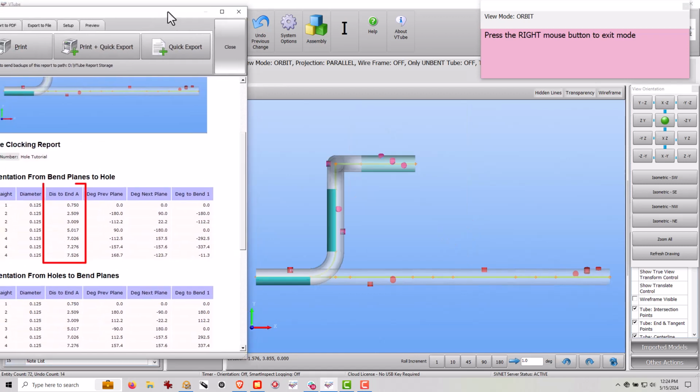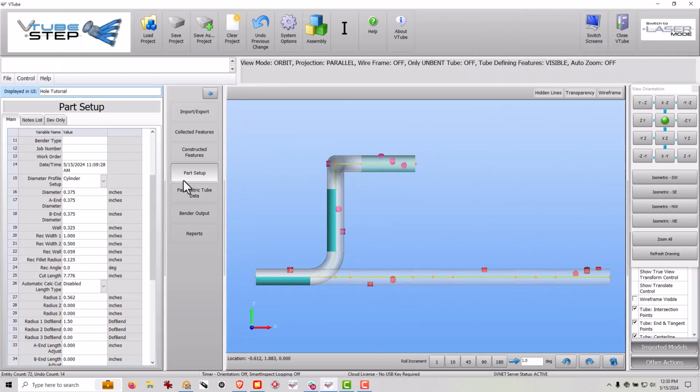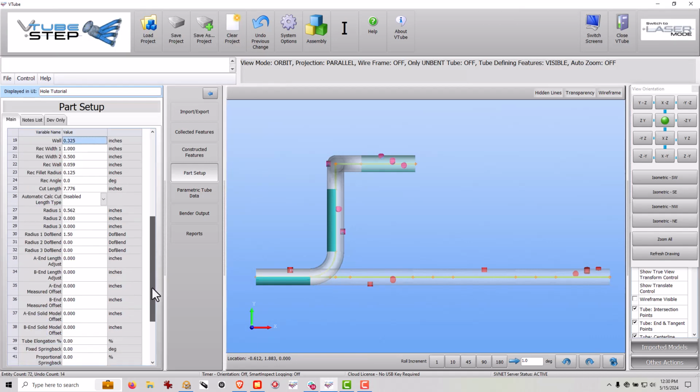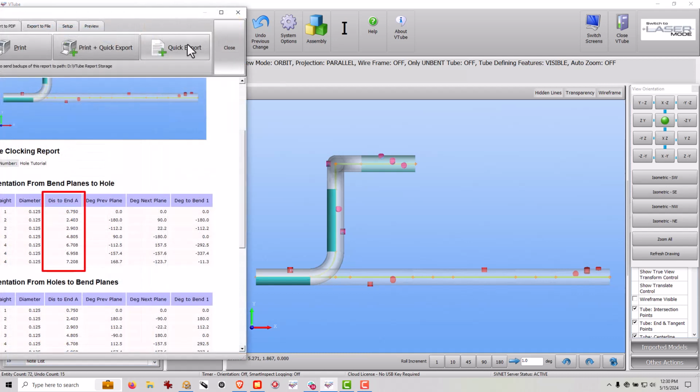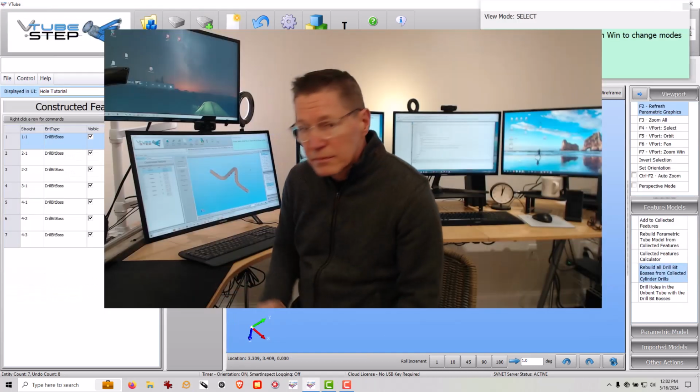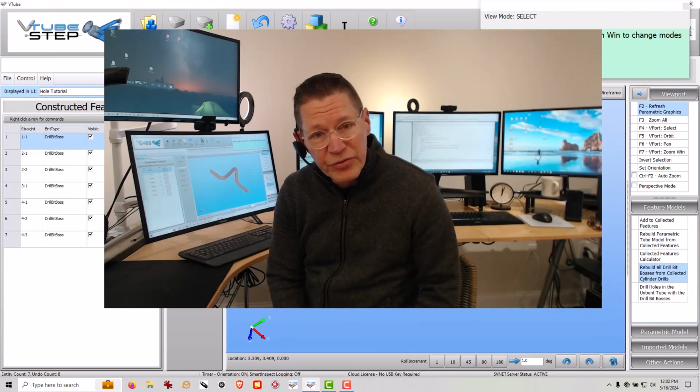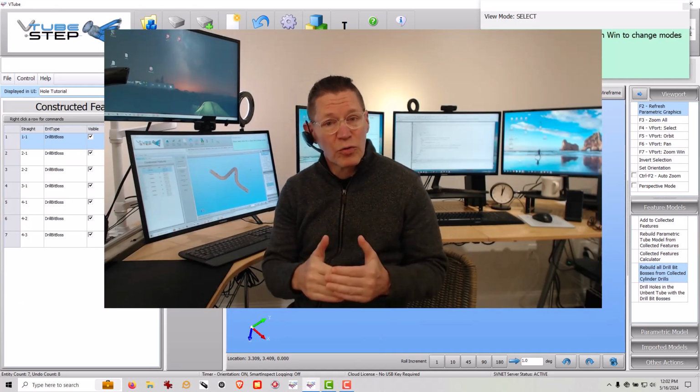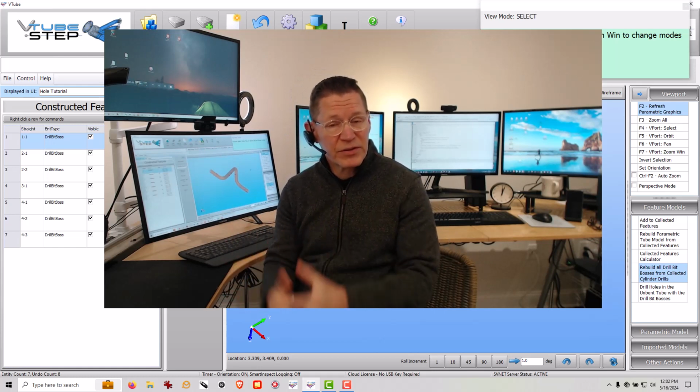The report can also show the distances from end A to each of the holes in an unbent tube. If you use the tube elongation percentage in the part setup menu, then VTube will automatically reduce the lengths in order to account for elongation in the bends. So that's how easy it is to clock all of the holes in a model of a bent tube.